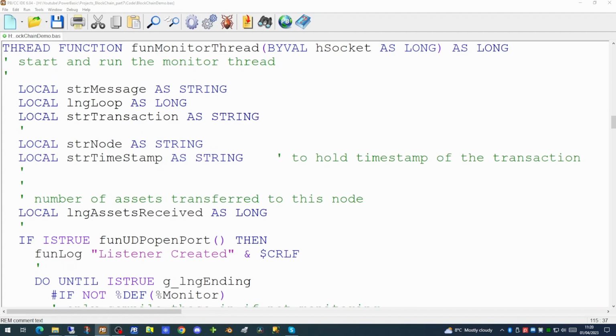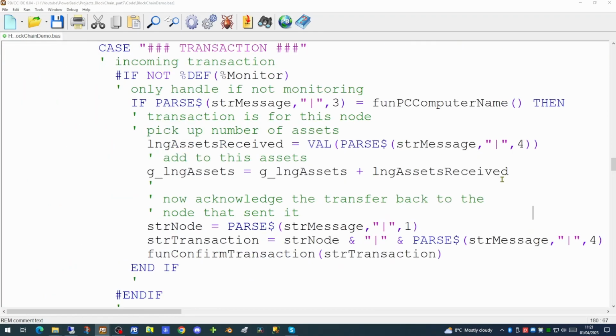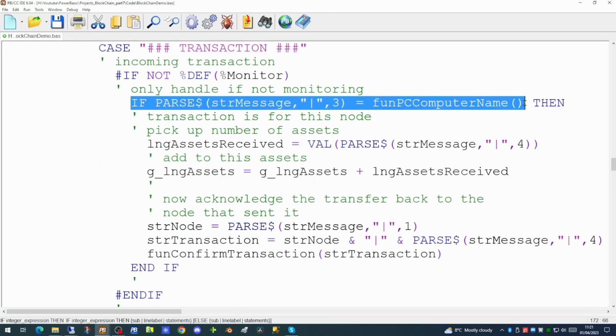Within this function are a number of events. The event we're going to look at is the transaction event. This handles incoming transactions. So this will be received by a node to say that it's about to do a transaction, which has been originated by another node. This line of code is specifically checking to see that the incoming message is for this node.